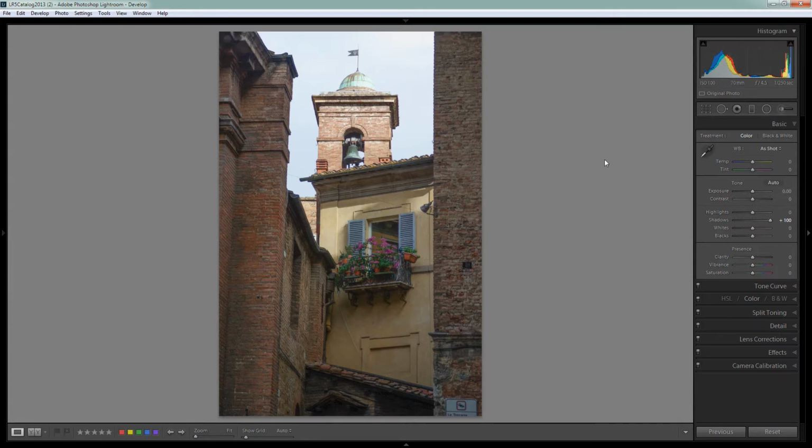Now, to save the sky, I'm going to bring down the highlights. So I'm going to take the highlights down, and that will bring the detail back into the sky.